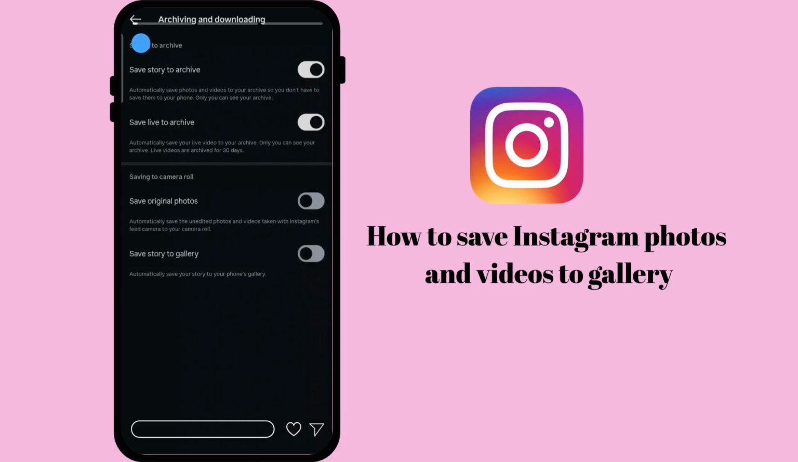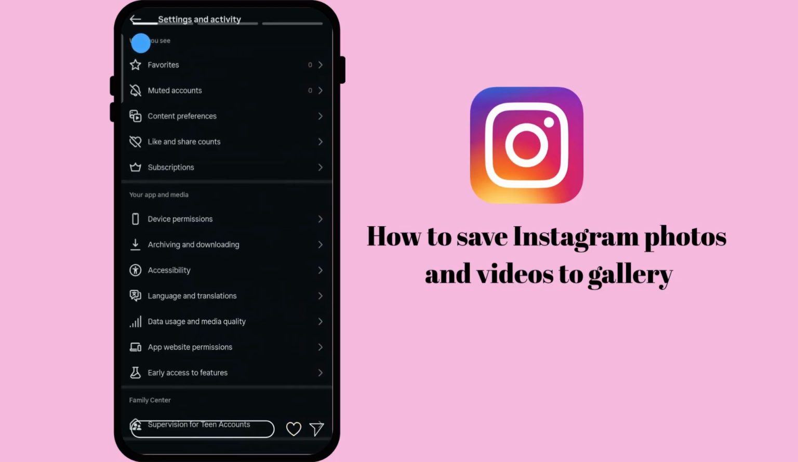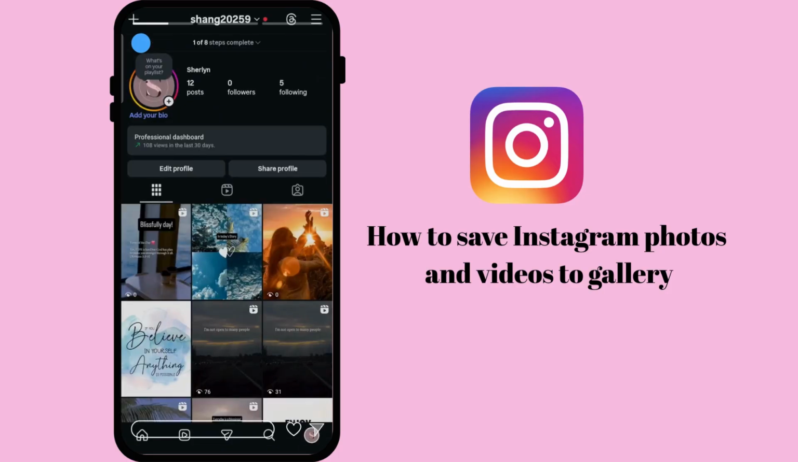With these settings and quick actions, your Instagram photos, videos, and stories can be safely stored on your device for offline viewing or backups. And that's it.